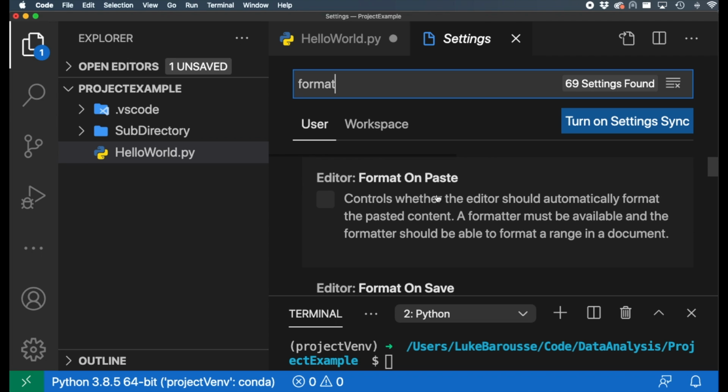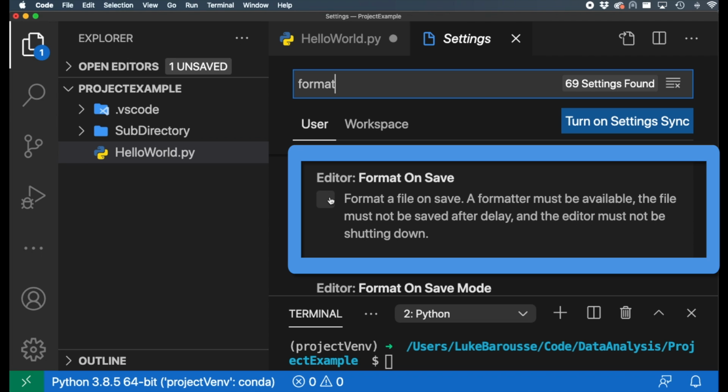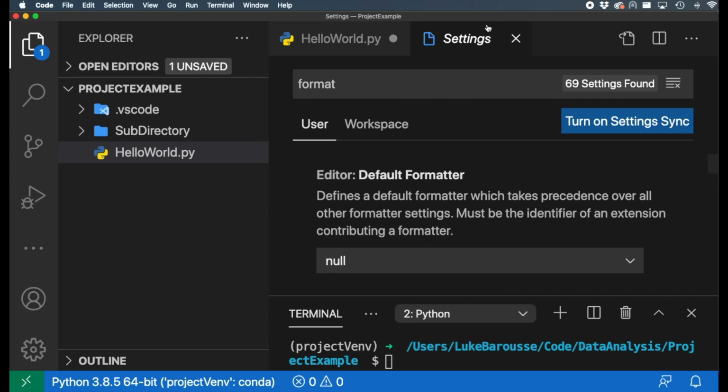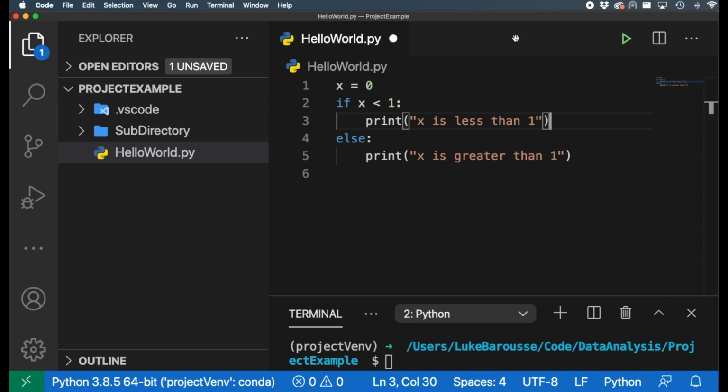And what I want is to format on save. So I will click this right here, and it will format on save now. And then from here, I can close out of settings. And just to show the example again, if I put some weird spaces in here and then click Command S, it will format the code correctly upon save.